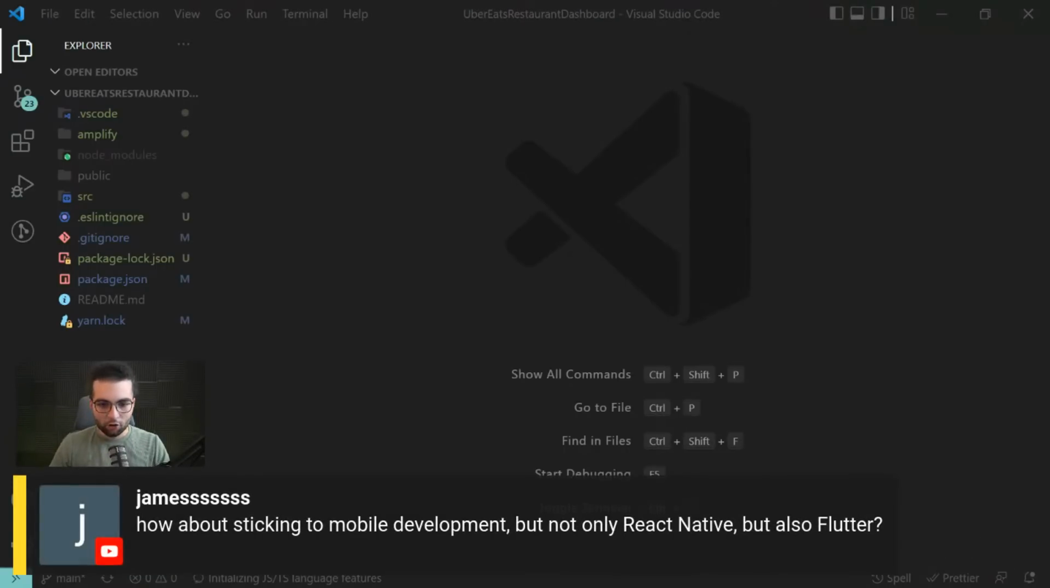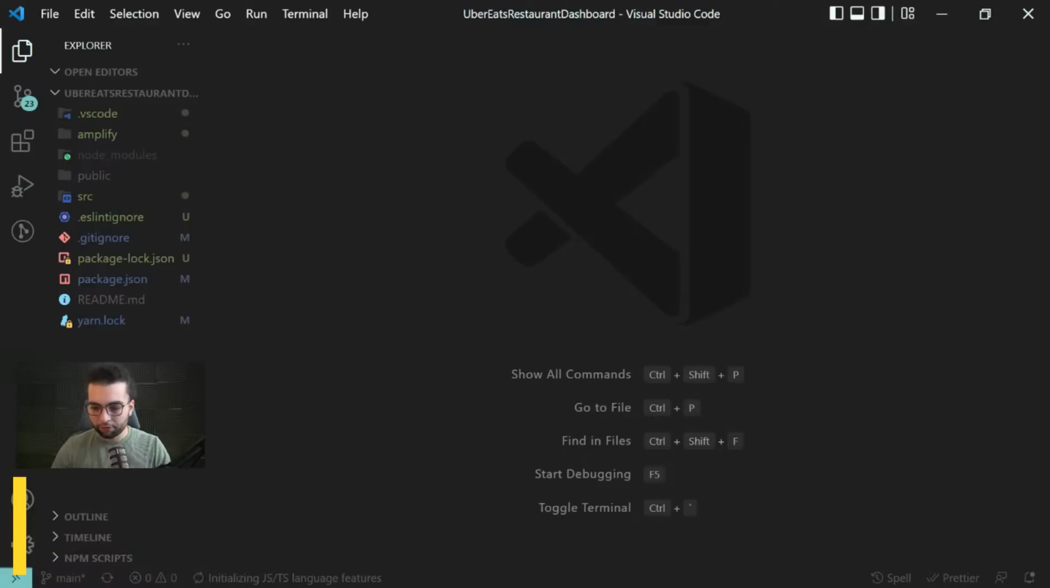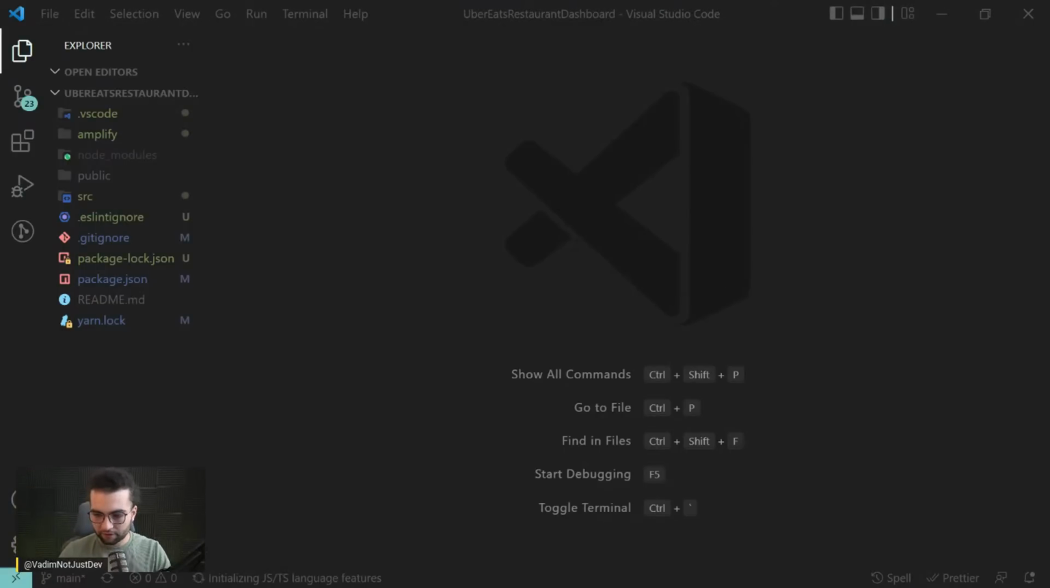This is interesting. How about sticking to mobile development, but not only React Native, but also Flutter? I'm not sure. Not very interested in that. But we can have some fun with Flutter. Yes, with Yarn it actually works fine with these dependencies.